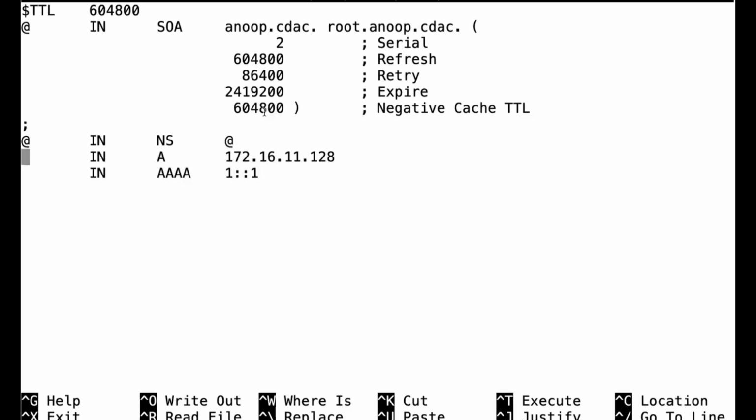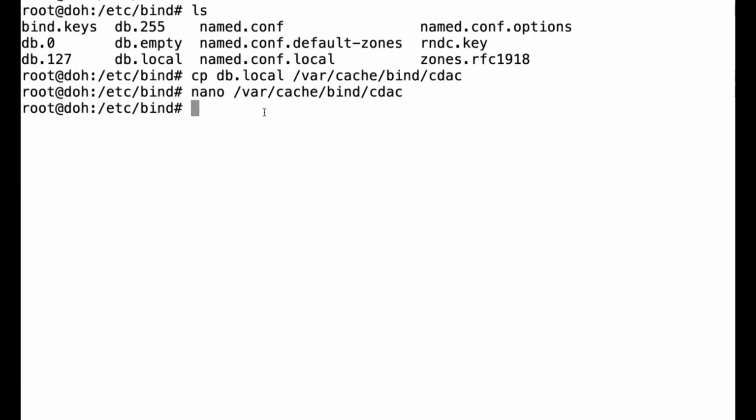I will remove unnecessary things. I will add one more, www in A, and suppose 1.2.3.4. So this is my IP address. I will save it. So this is my zone file. Save it, exit, and two things first we will check.